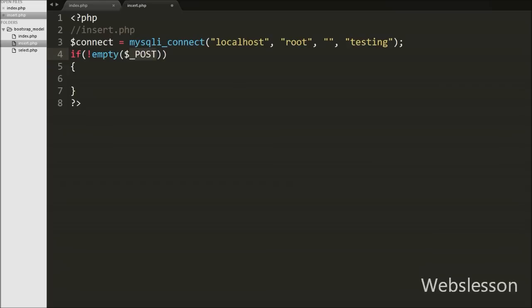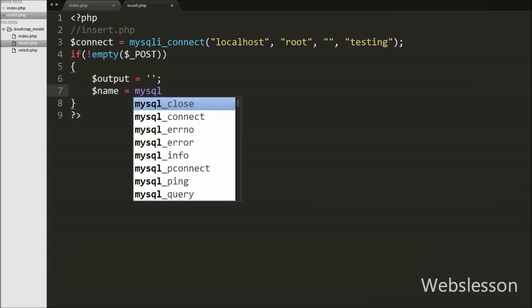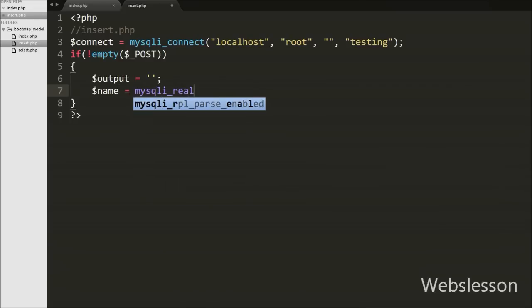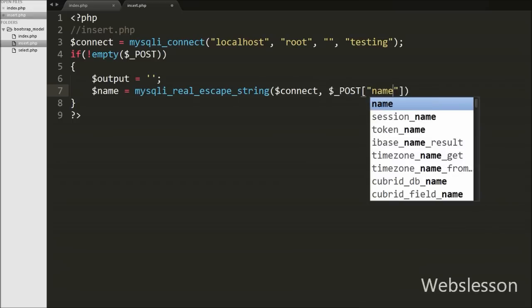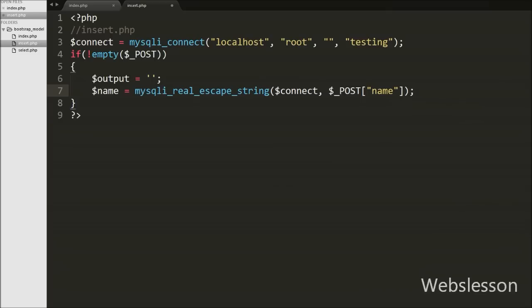Under this if block of code we write the $output variable equal to blank. We will store data into this output variable and send this variable's data back to the user side. After this we write the $name variable equal to the mysqli_real_escape_string function with two arguments. In the first argument we write the $connect variable, which is the database connection string, and in the second argument we write the $_POST name variable.